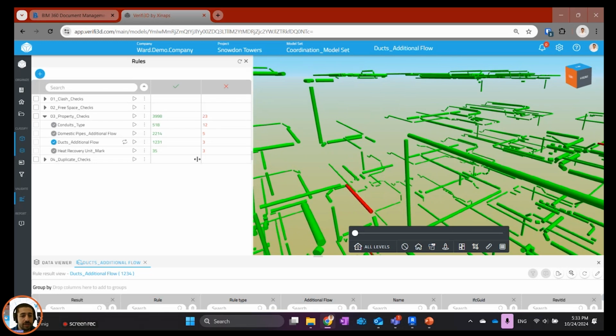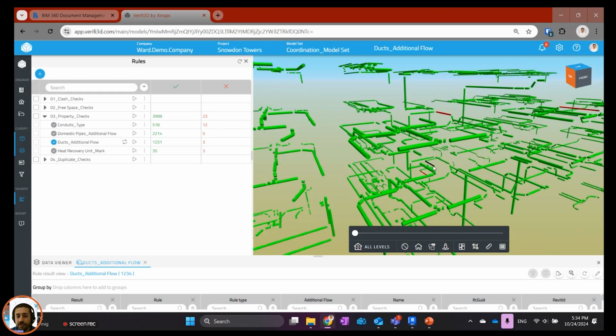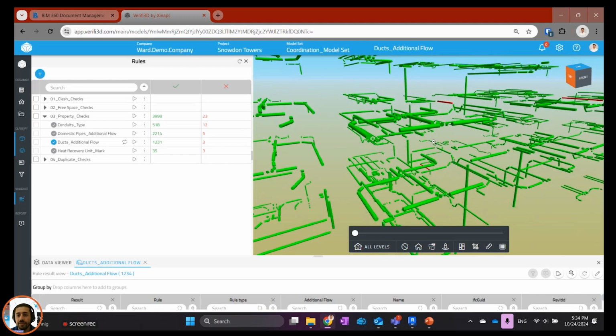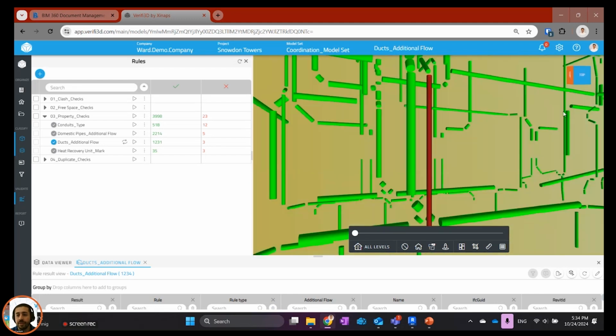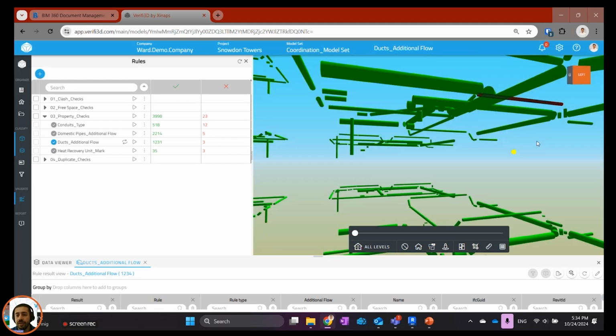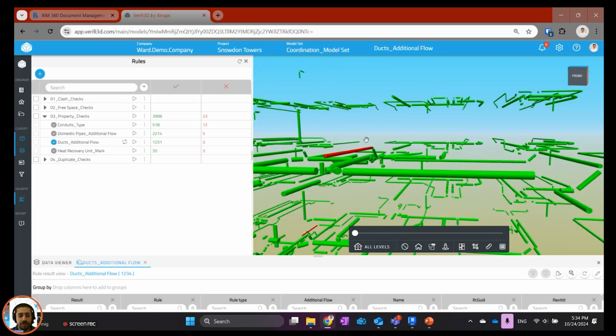So here we have 1, so we have 3 in total, actually. Let me just take a wider look. There you go. This is 1, this is 2, and this is 3. So these are the ones that are wrong. And the final one is the heat recovery unit.